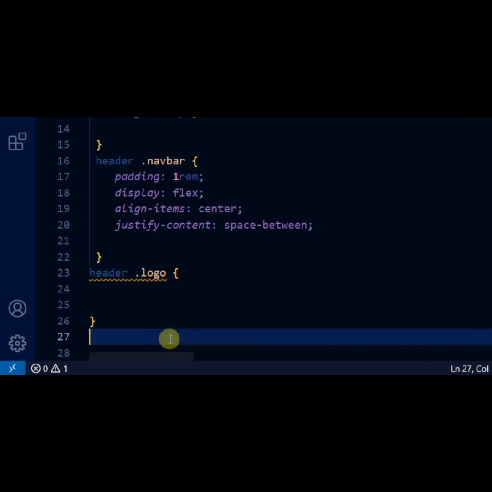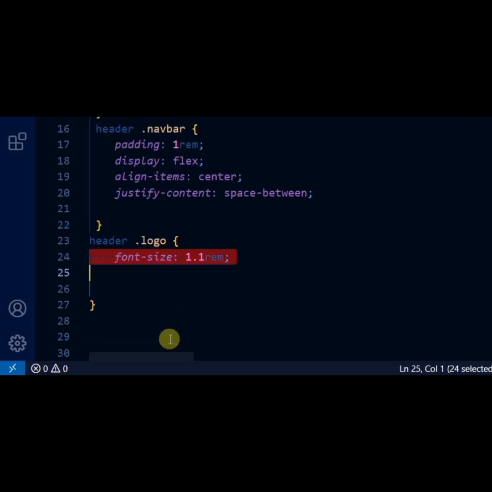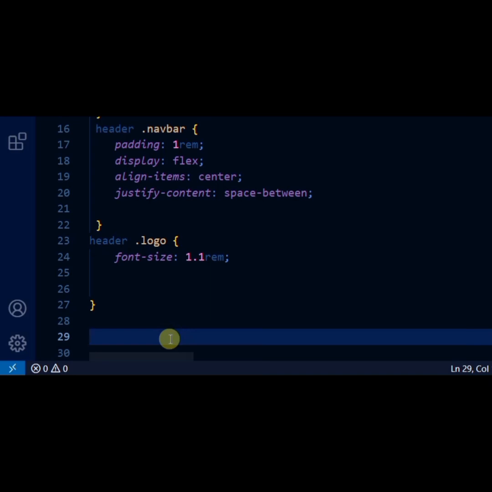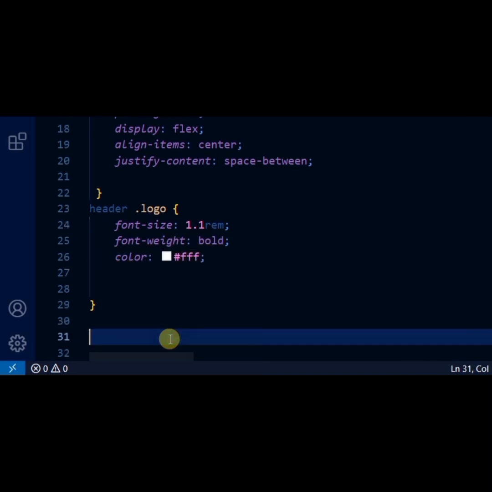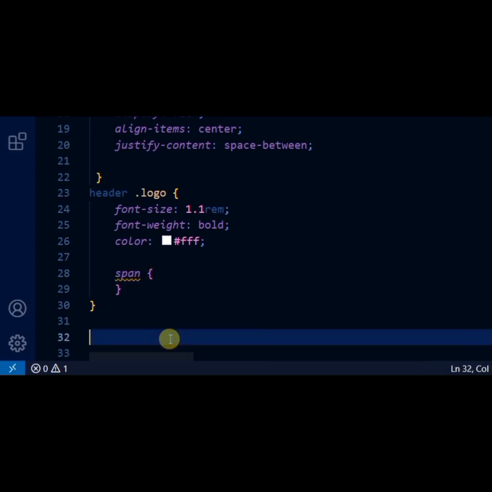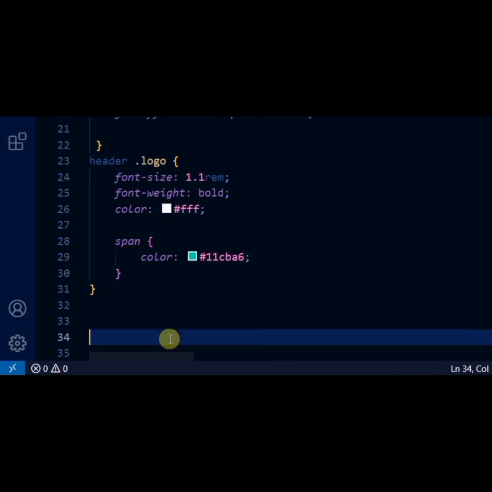We target the logo of the navbar. Give it a font size of 1.1 rem with a font weight of bold. Give it a color of white. Target the highlighted text in the logo, which is the dev, and change the color to have a different color.